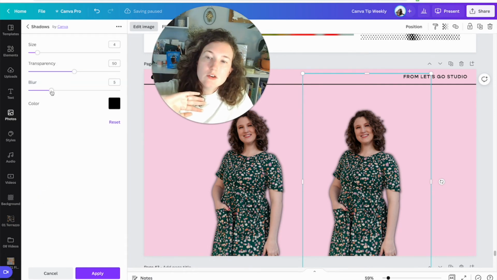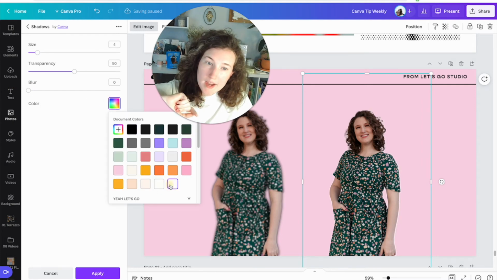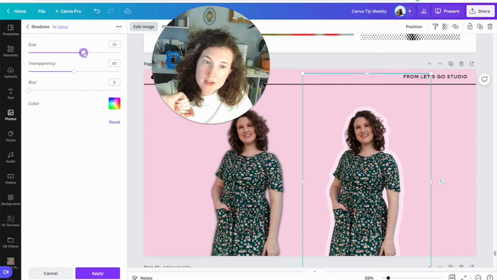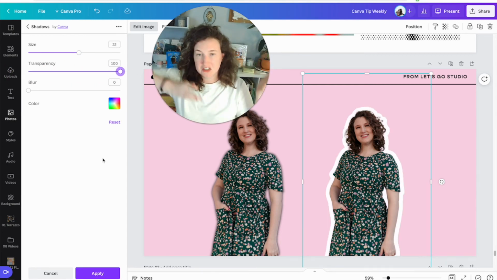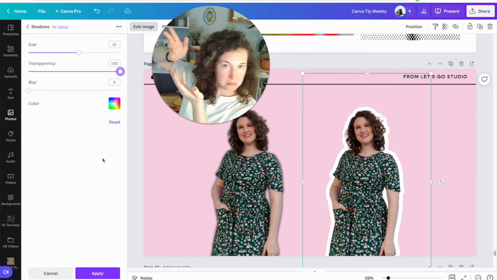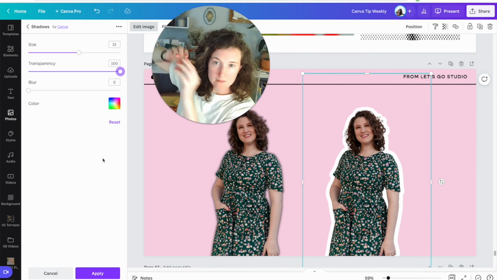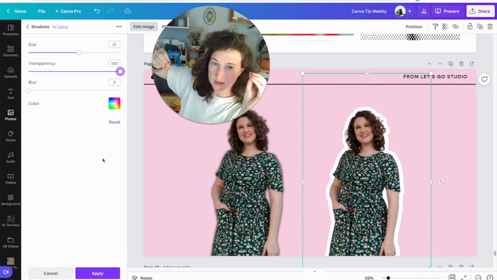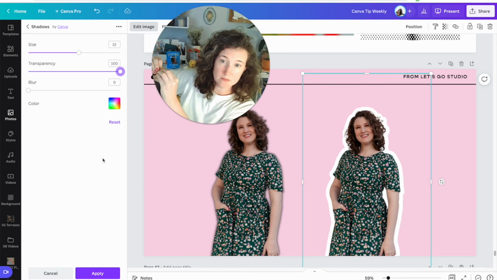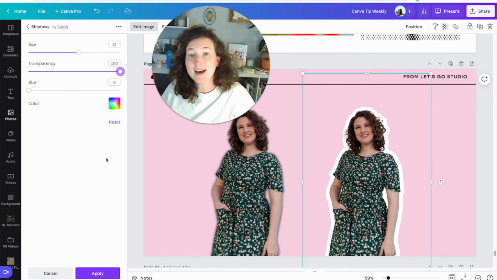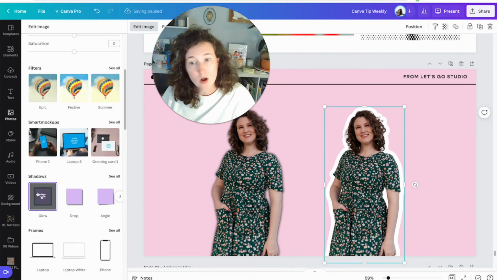The second thing you can do is reduce the blur, change the color to white, up the size, and then make the transparency 100%, and then you can outline things like a sticker. So again, these settings are big size, 100% transparency, which is the opposite. It's not transparent, whatever. 0% blur, and change the color to white. And again, that is under the shadow portion of the class here.